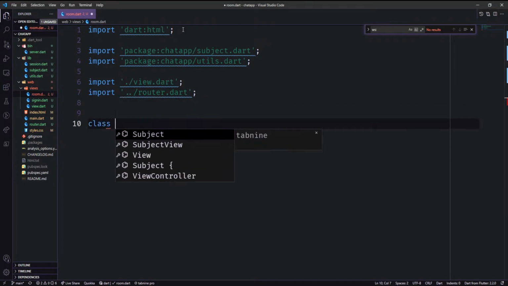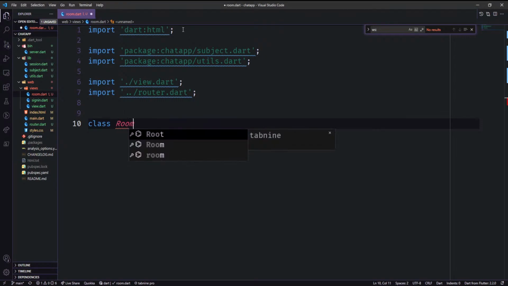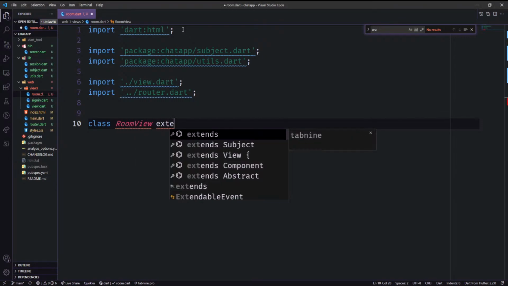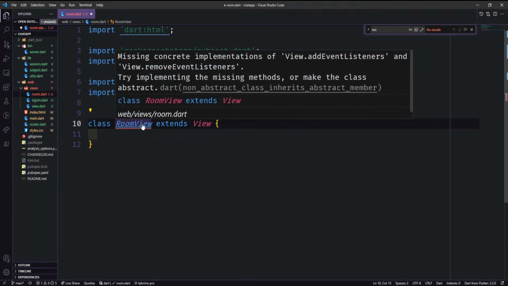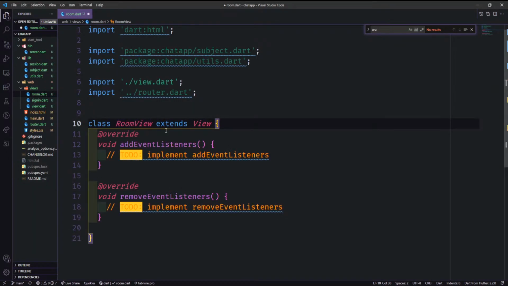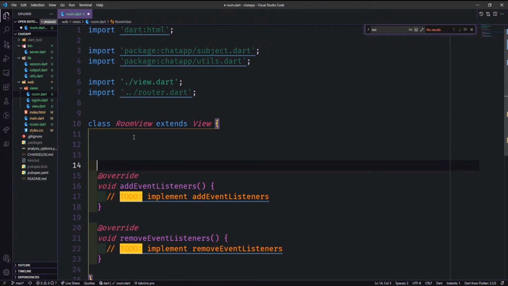All right, so we'll call this room view. I'll have it extend view. Let's add our overrides, and we're gonna override a few more like we did with the other one. So in the chat room view, we're gonna have a bunch of different fields.